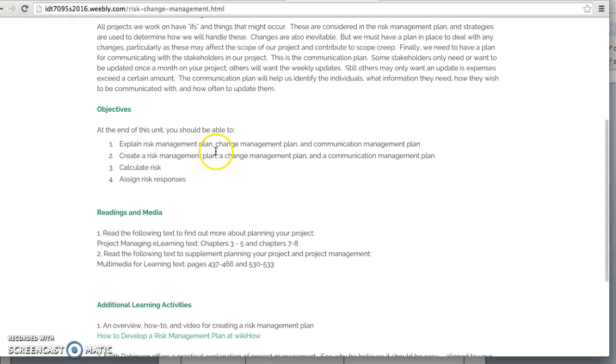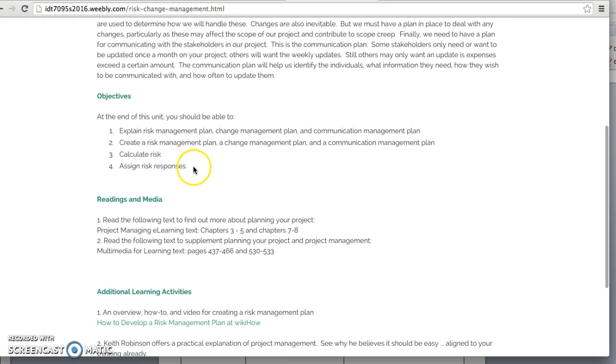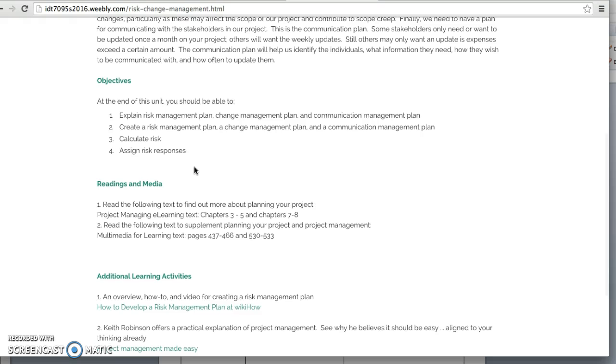Explain the risk management plan, change management plan, communication management plan, and you're going to create those things. Calculate some risks and how you would mitigate those risks. Or, if these things happened, what would we do? What's kind of our action plan? Or who would be responsible for taking care of that?